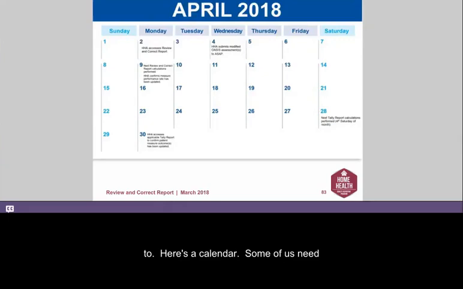Here's a calendar. Some of us need things that are more visual, and I appreciate the calendar very much because I'm one of those people. I prefer to see the report dates spread out this way. Whichever way works for you, you do want to make sure that you are fully aware of when the different data reports are updated and become available to you so that you can always access the most current data.